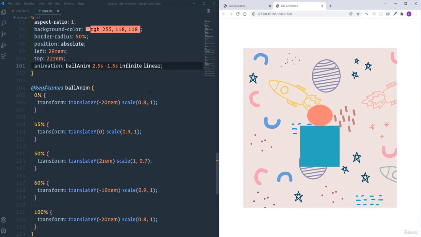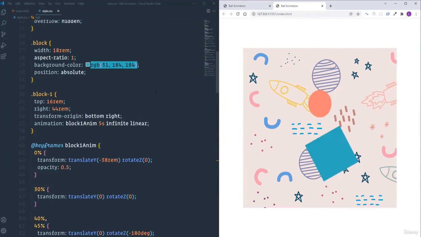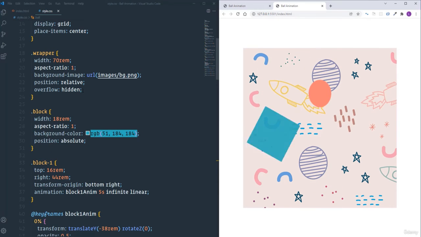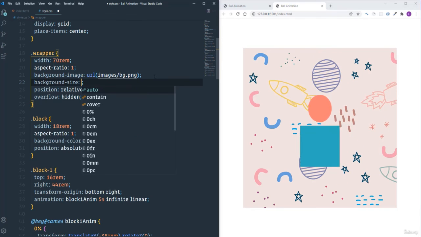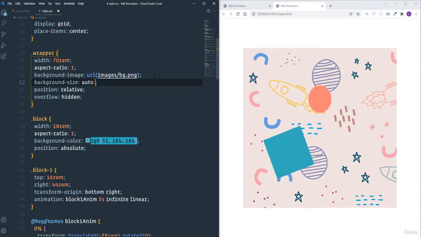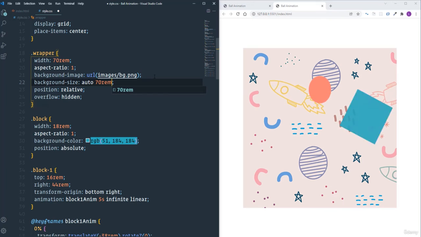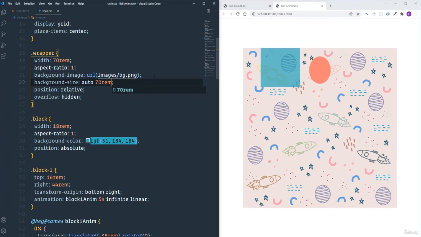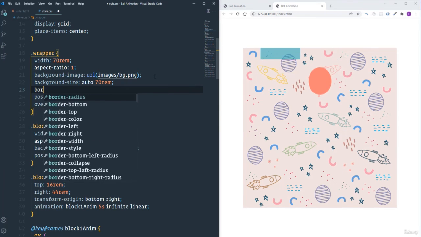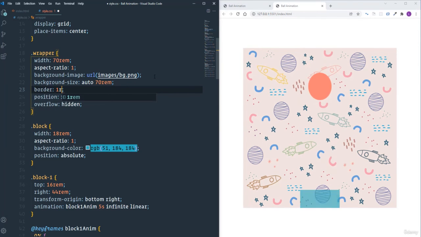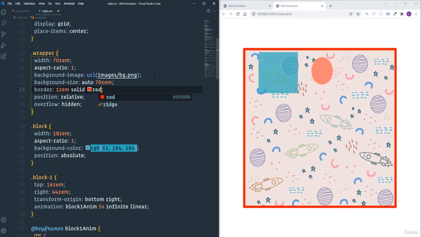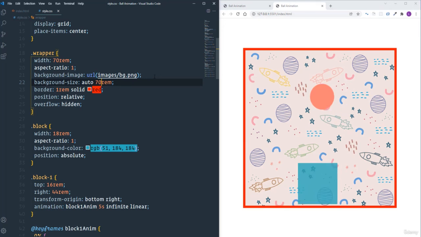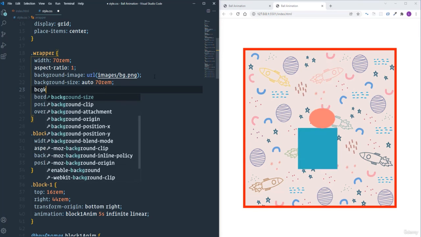Before we start to work on the animation, I'm going to add a couple of background styles to the wrapper. We need to define the size of the background. This property will take two values. The width of the background will be auto. As for the height, I'm going to set it to 70 rem. In order to make it clear, I'm going to add a border to the wrapper. Let's make it 1 rem, solid and red. And besides that, I'm going to define background repeat with the value no repeat.